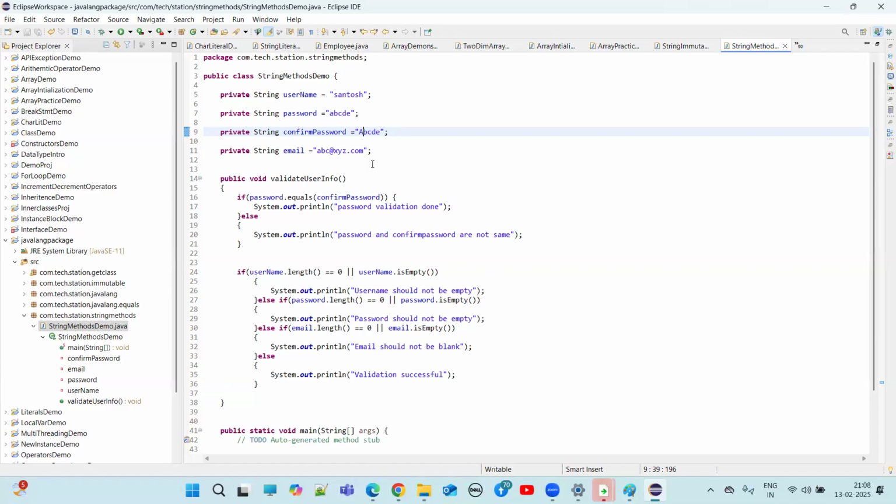So now what will happen? Password dot equals of confirm password method, what will it give you? True or false? False. Condition false, so it will execute the else block. Password and confirm password are not same. Even the content is the same.